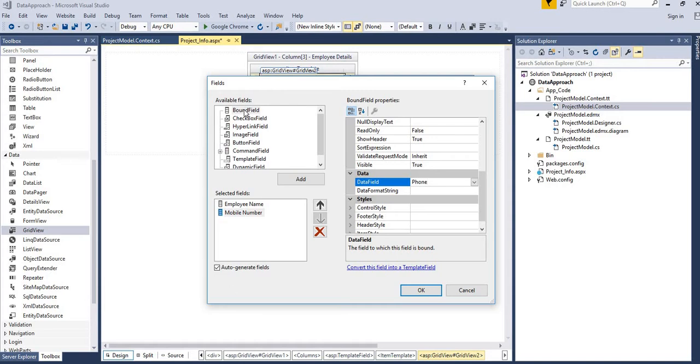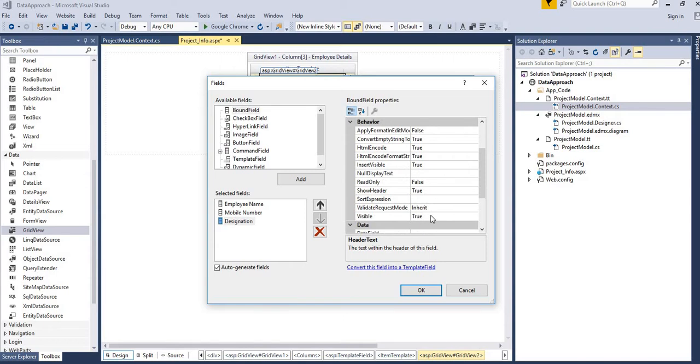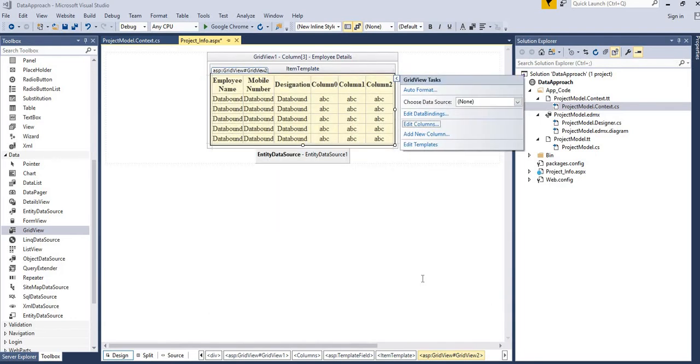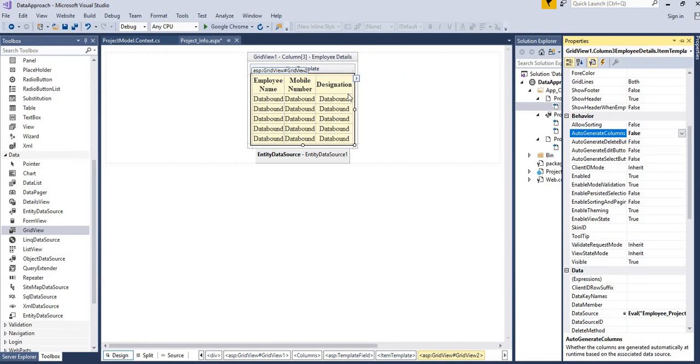Again another bound field I'm adding up, so it will be the role. So I'm giving as job role or designation, whatever you want to give, and data field is the role. So that's it, only 3 columns I want to display. Click on OK. Now here you can see, apart from this, multiple columns are there: column 0, column 1, column 2. Why so? If you go to the properties over here, you can see auto generate columns is set as true, which I want to make as false. So now we are having the proper control of the columns that I want to display on the grid.